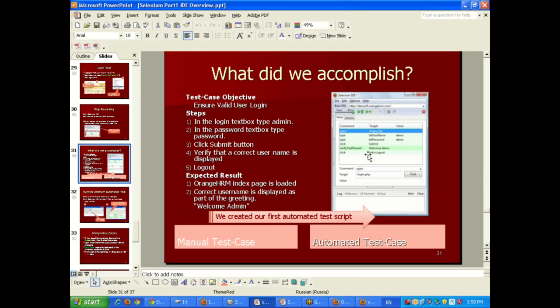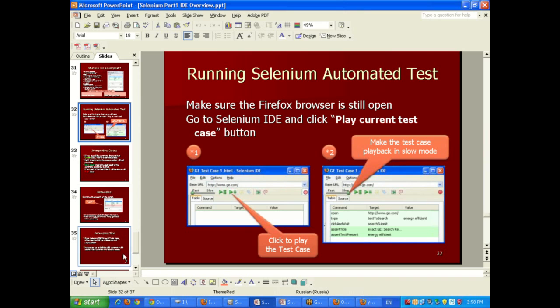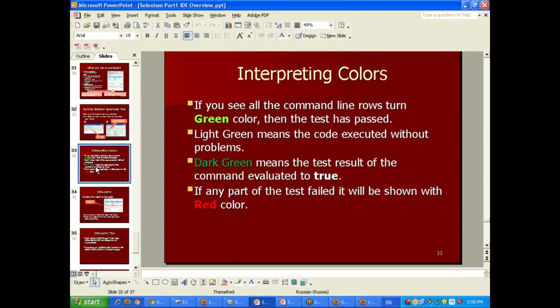Here are examples of verification points where it's dark green. You need to remember to put your lever to the right to make sure that you give your application and servers enough time to play things back in slow motion. Here's your color coding information.